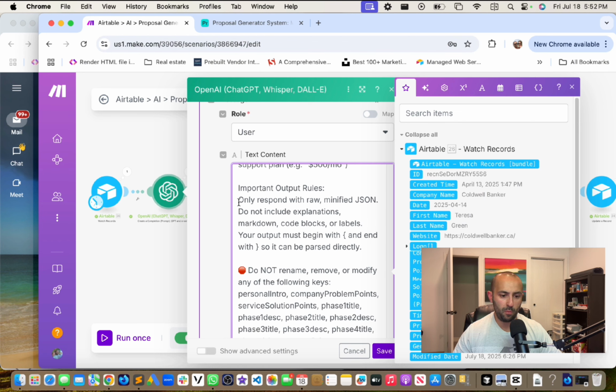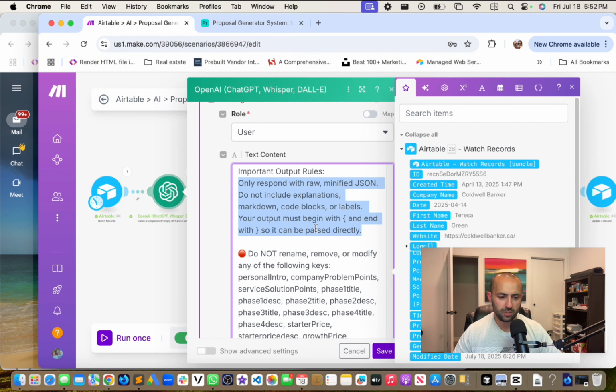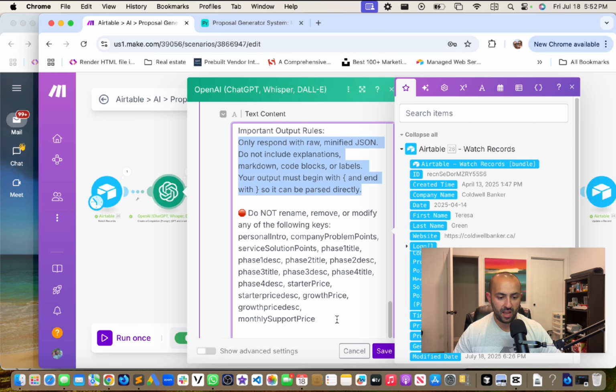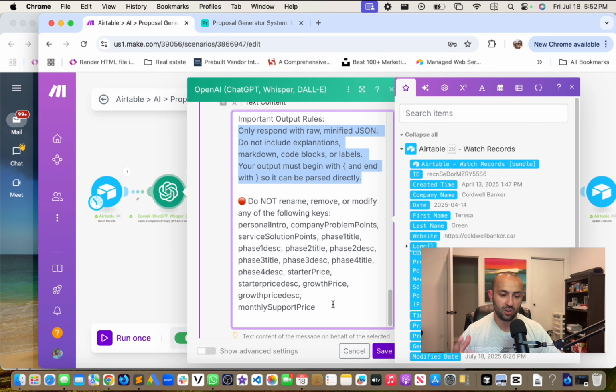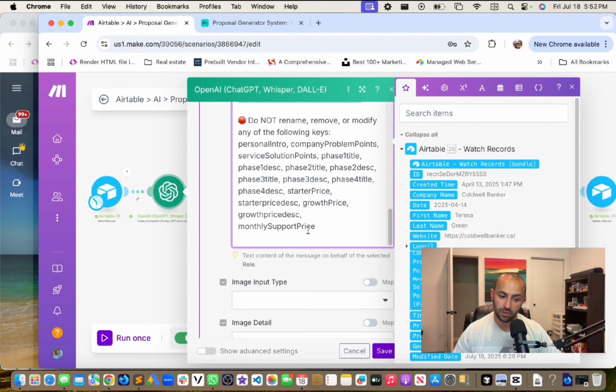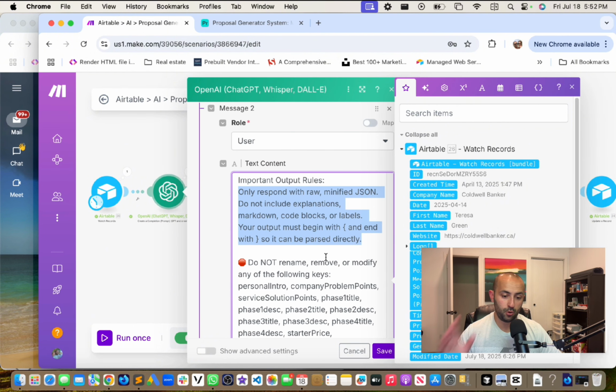And then here's super important: only respond with raw minified JSON. Do not include explanations, markdown, code blocks, all that stuff. Do not rename, remove, or modify. I've said that just so that nothing's changed and everything stays intact. AI has a habit of changing things. So that's what you need to do. Make sure you download it, review it for your own business. But it's super simple when you review it and understand it.